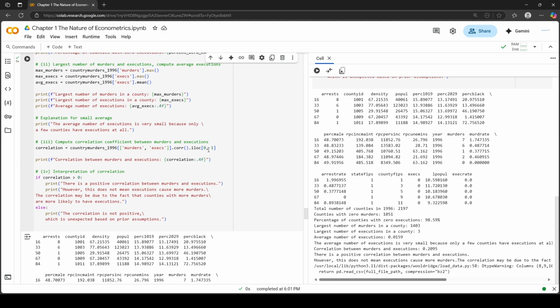If we do not type this command iloc square bracket 0, 1, it will give us the whole correlation matrix. We do not want the whole correlation matrix. We just want the correlation between these two variables. So that's why we type iloc square bracket 0, 1. It means give us the value which is present in the first row, second column.